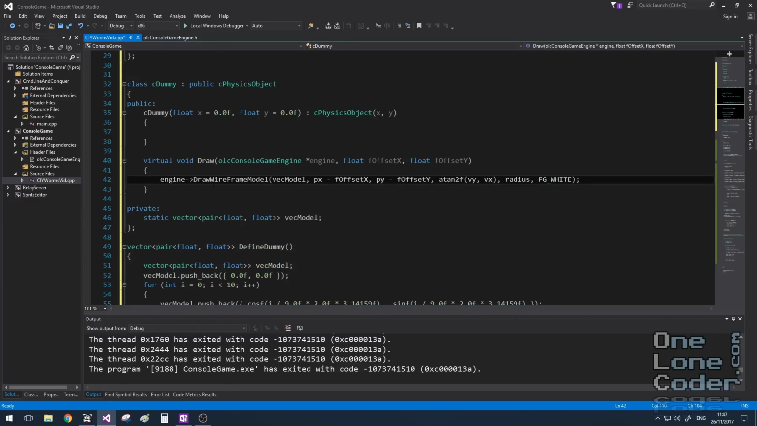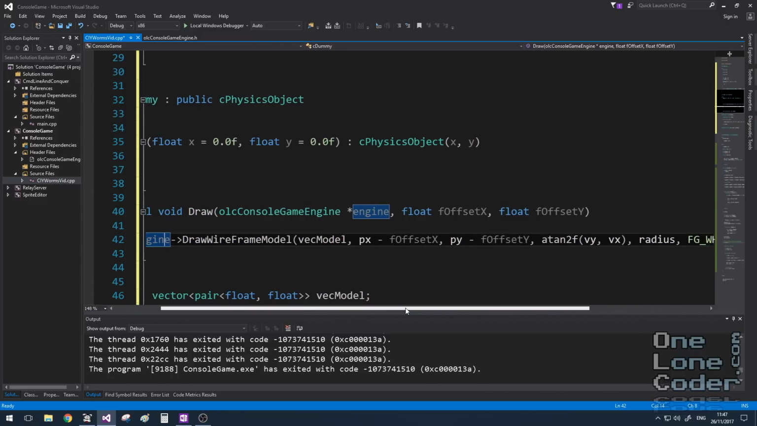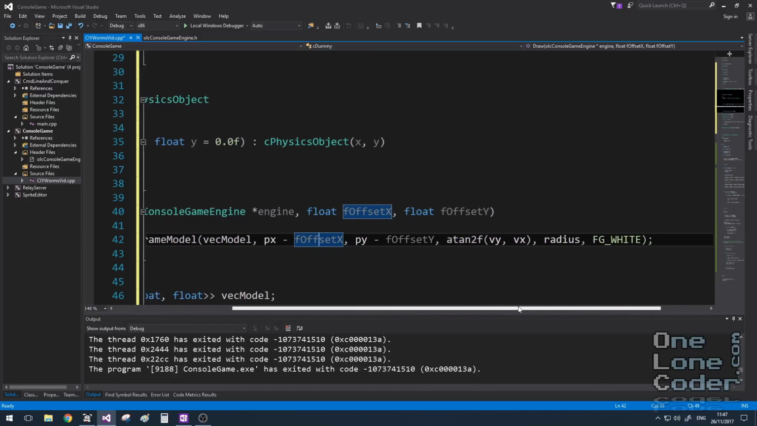And so to draw the object, I'm just going to call the draw wireframe model, which is part of the OneLoneCoder console game engine class, and that's why we've passed it in as a pointer. And so the parameters are draw the model data, which we've already created, it's part of that static variable, the x and y locations, which are of course the local x and y in world space of the object, but offset by the camera, which we've also passed into this function.